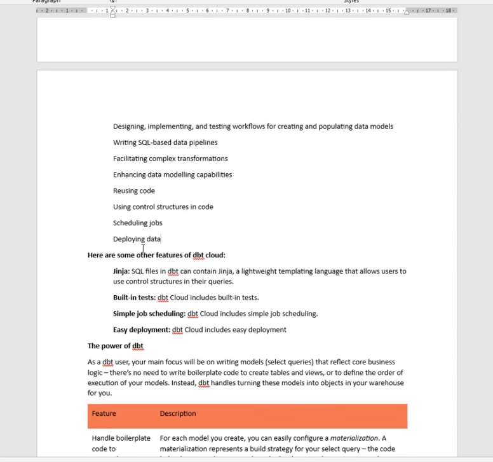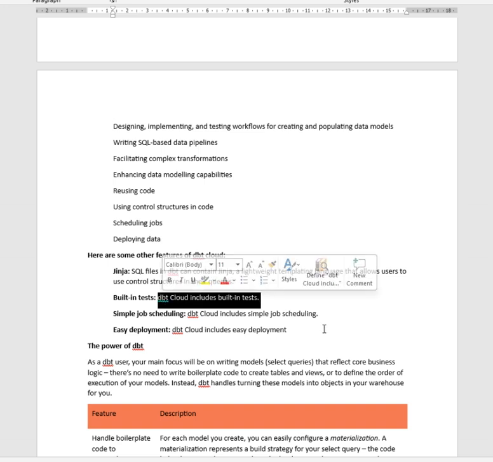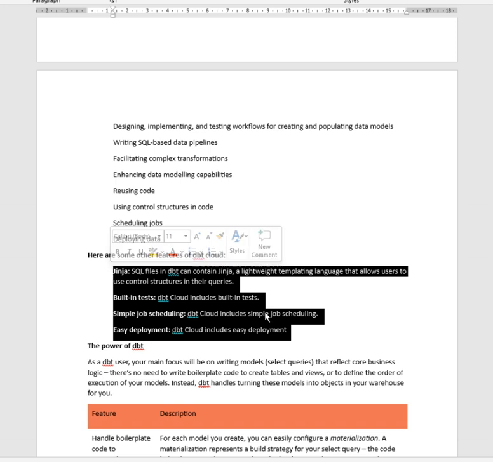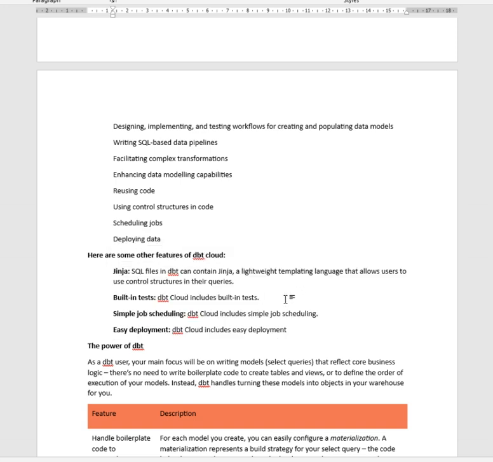Okay, so what about DBT Cloud? Some other extra features are like Jinja SQL. As you said, it is a lightweight templating language that allows users to use control structures in their queries, and built-in tests. DBT Cloud includes built-in tests and simple job scheduling. So DBT Cloud includes a simple job scheduling process also. Easy deployment: you can easily deploy using DBT Cloud. But all these things can be done in DBT Core as well, using different tools for each and every stage.